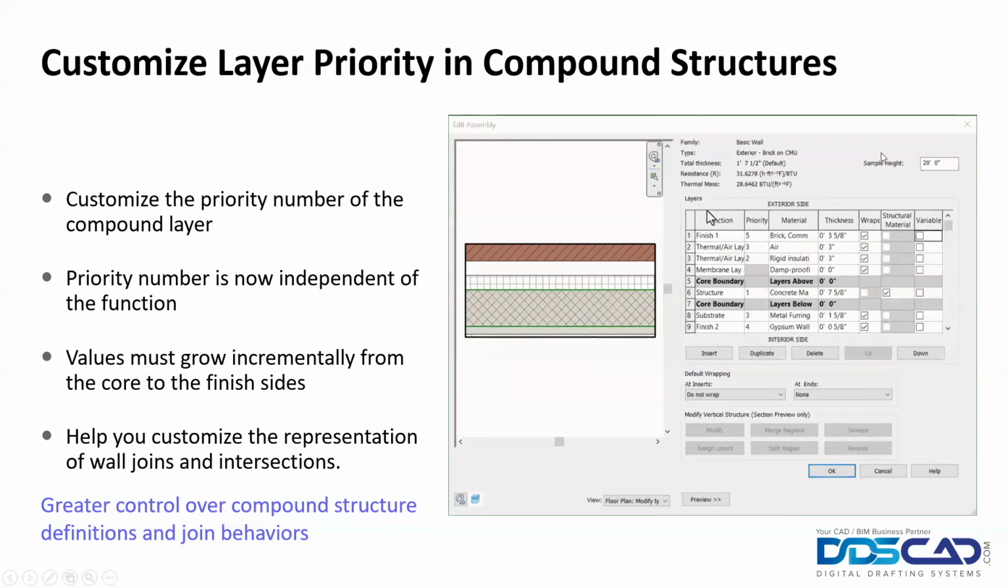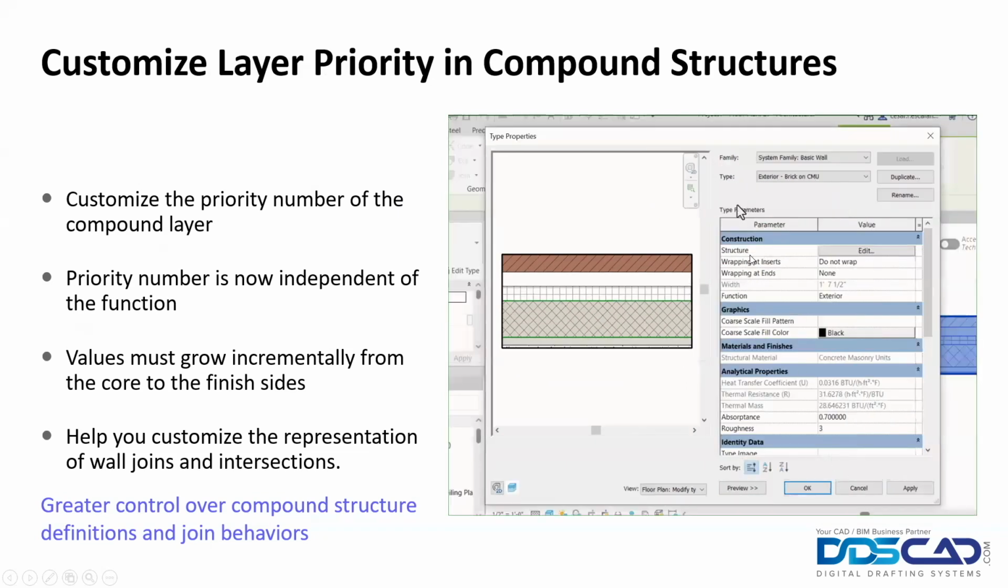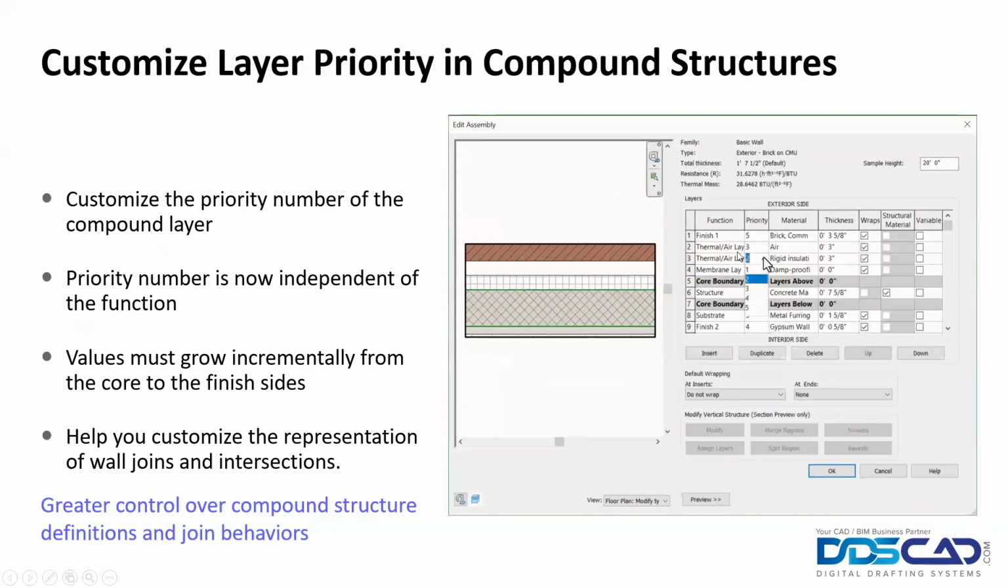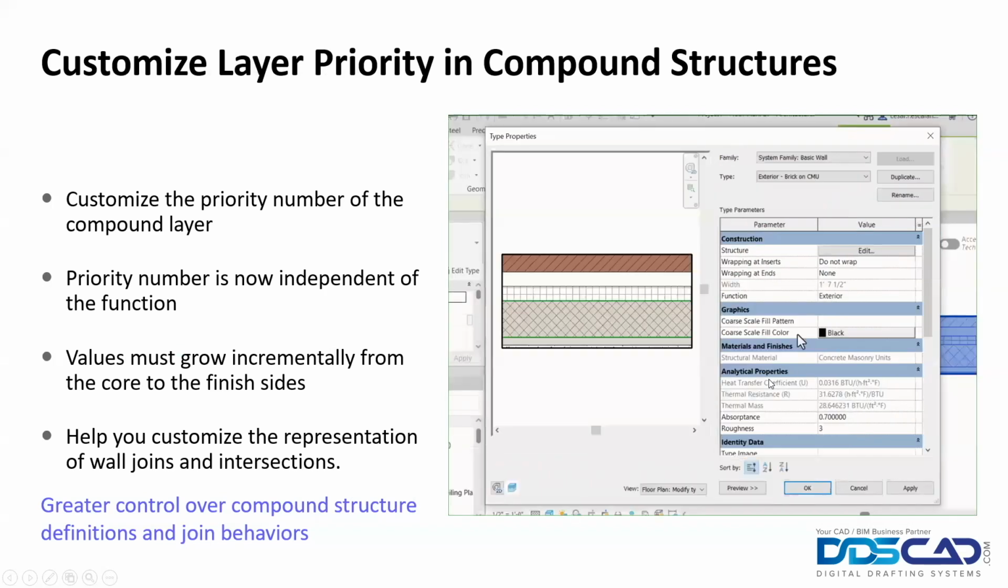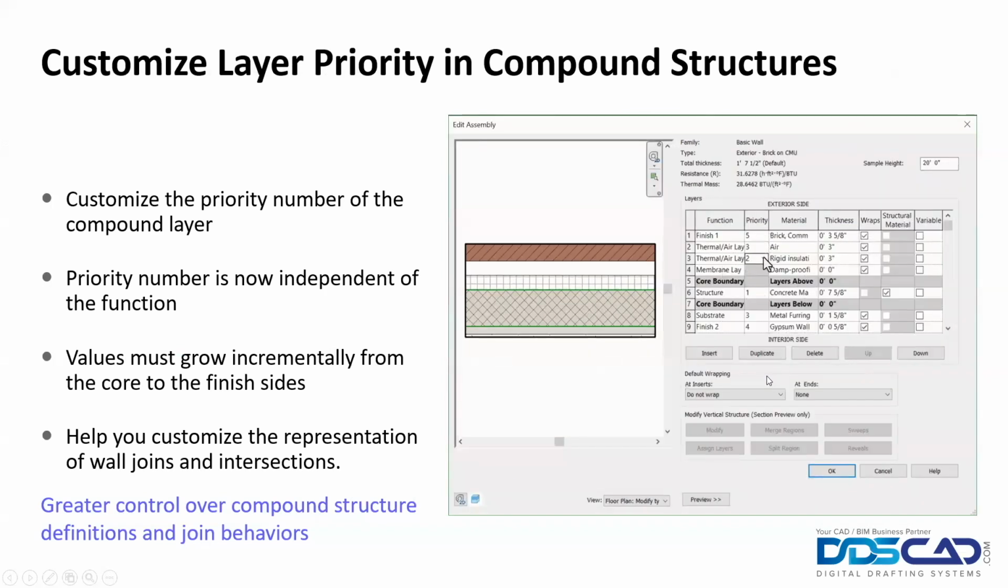You'll notice in this little AVI that is actually embedded in the slide, there is a new priority column that has been added to the assembly dialog box, okay? There used to be a number in brackets, so it would be Finish 1 [5]. What they've done is moved the 5 in brackets to its own actual column, which allows it to be editable, because it wasn't editable before.